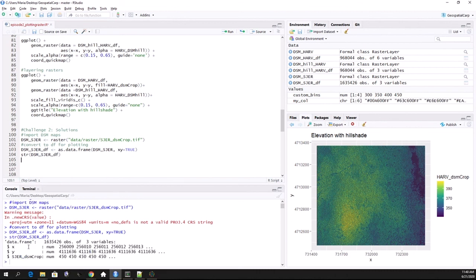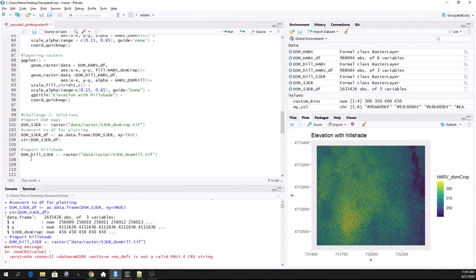So again, we have our XY coordinates and our DSM of interest, SJER_DSM_crop. Now we want to do the same thing with the hillshade data, so import hillshade. DSM_hill_SJER, raster function to load it in, double quotes, navigate to data raster SJER_DSM_hill.tiff, Control Enter. Again, that warning that we're going to ignore for now.